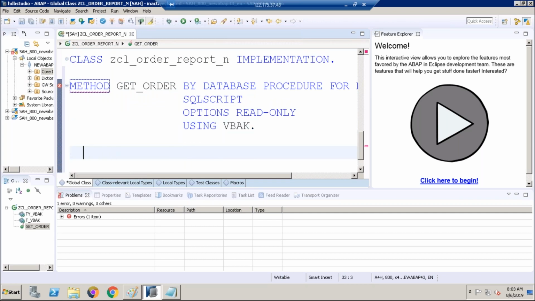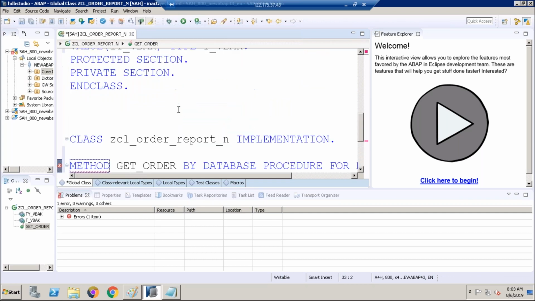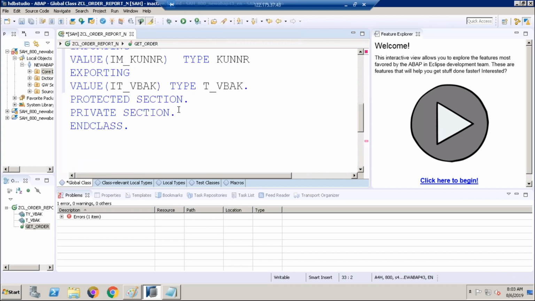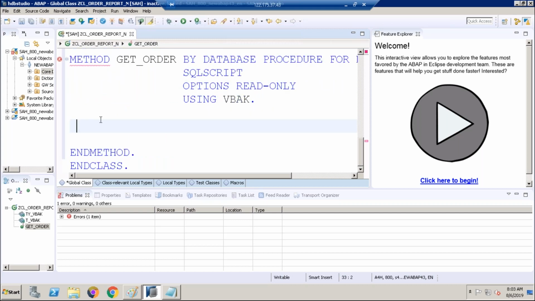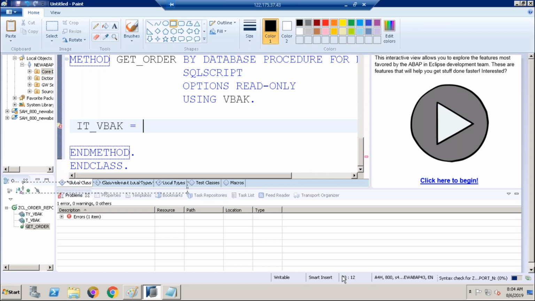So tell me, guys, what is my final internal table in this class? IT_VBAK. IT underscore VBAK. So that we need to write here. See carefully, SQL script. This is the fourth thing I am doing. Already I am following the rules.